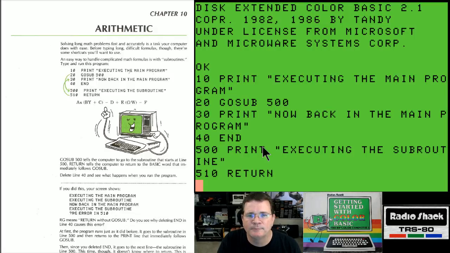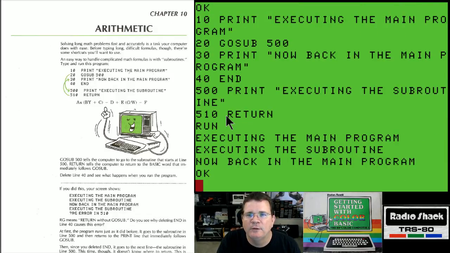510, RETURN. If you follow the green lines here, 10 is going to print executing main program. 20 is going to GOSUB and go to a subroutine on line 500. That's going to say executing the subroutine. That will then return, go back to line 30 and say now back in the main program. So when we run this, what is the output going to say? Executing the main program, executing the subroutine, now back in the main program. So it actually output what it did.